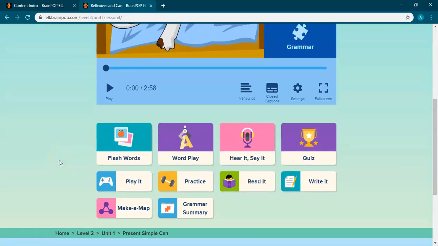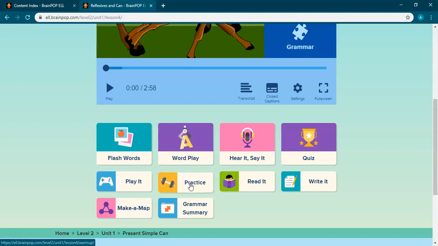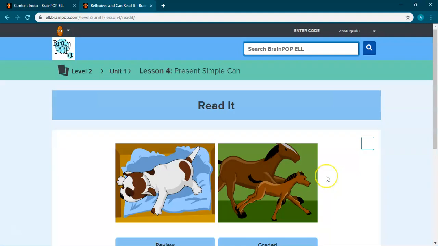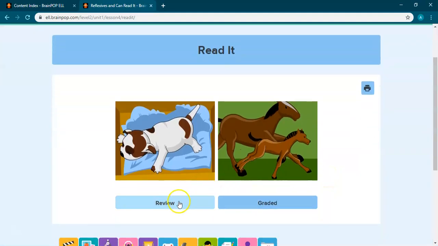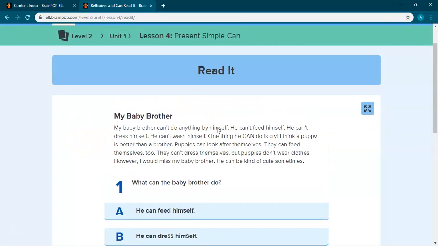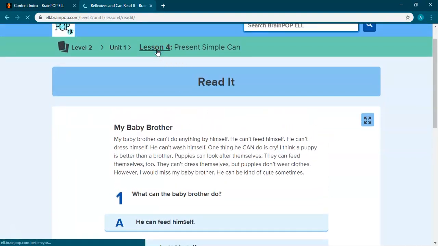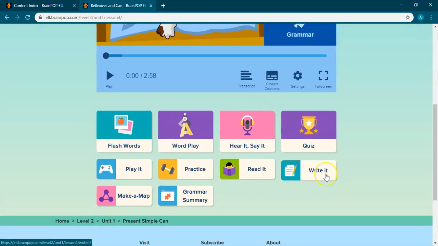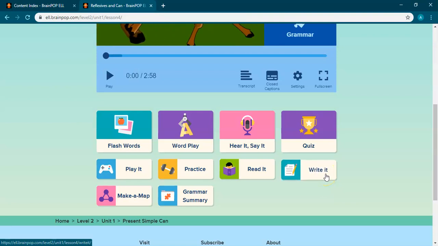Every BrainPop ELL topic includes practice, a playful pre-quiz game that challenges students to apply their knowledge of the vocabulary, language, and content from the featured movie. Read It offers short reading passages with follow-up vocabulary and reading comprehension questions. Write It is a guided writing activity. As students progress through the units, the writing activities become more advanced.